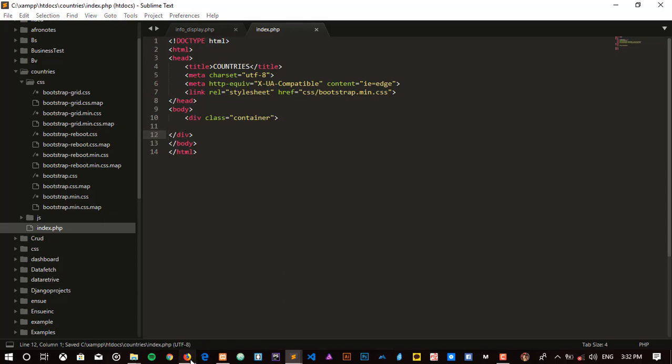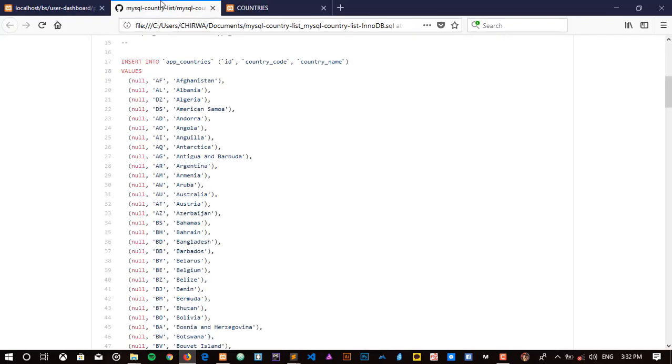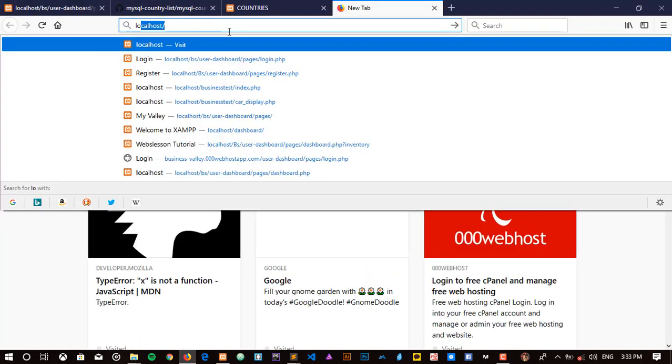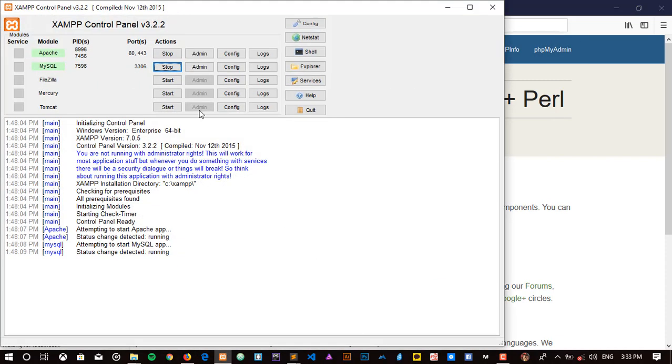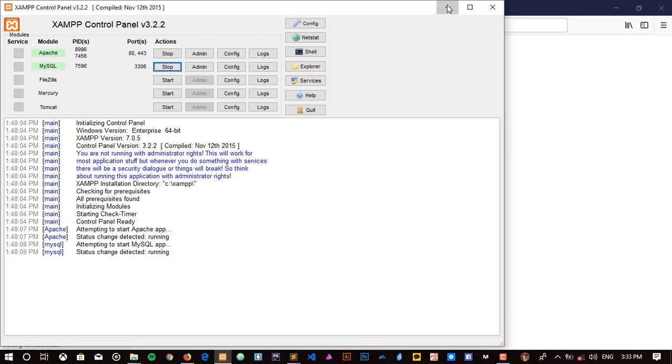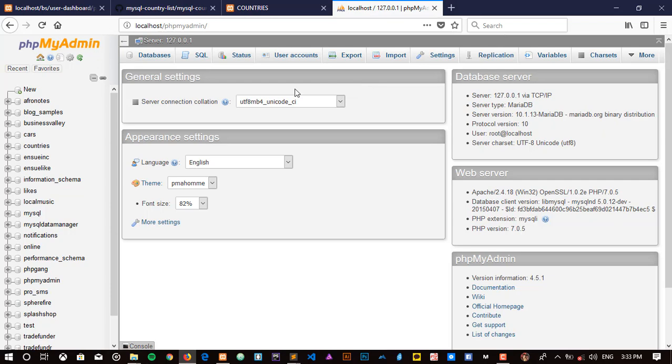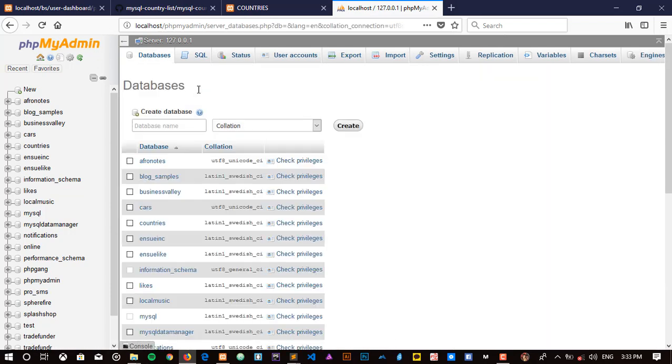Now the second thing that we're going to do is create a database. To create a database, you go to your phpMyAdmin, so you just say localhost. That's if you have XAMPP installed. Make sure you are running MySQL and Apache so that it goes to your database, and you click Databases there.